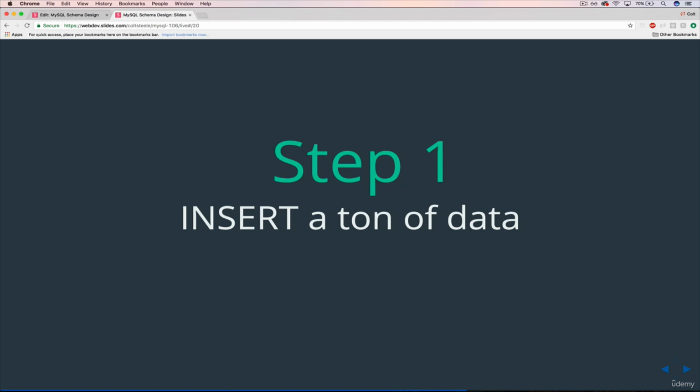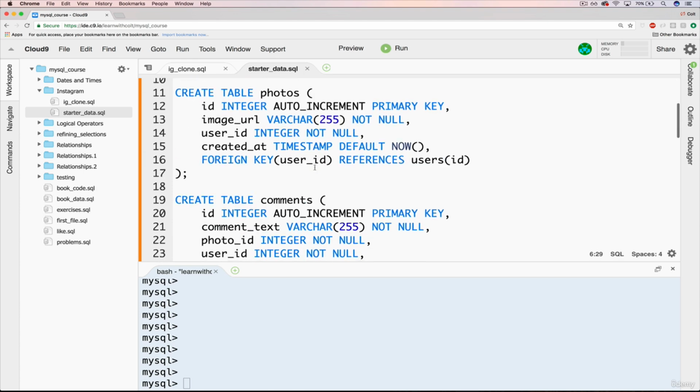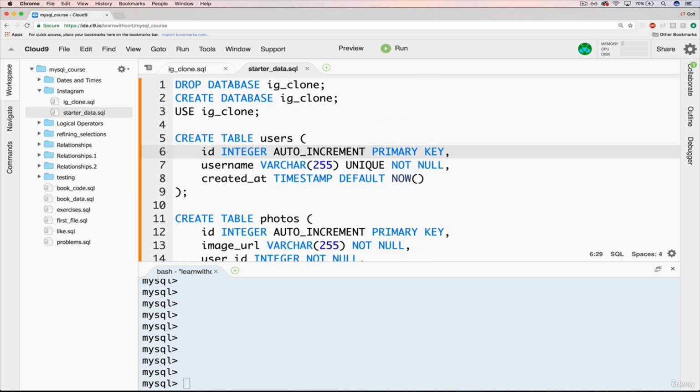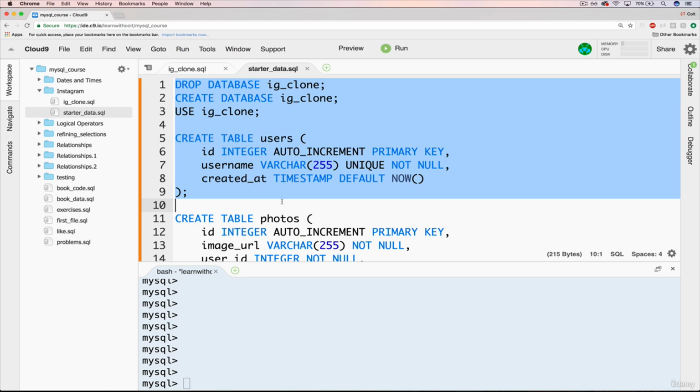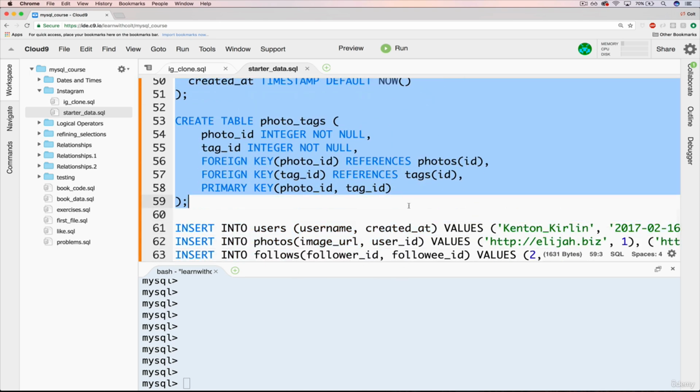So included in this section is this file here, starterdata.sql. And there's 2 components. The first one is setting up our schema. And there's nothing new here. We talked about all of this in the last section.